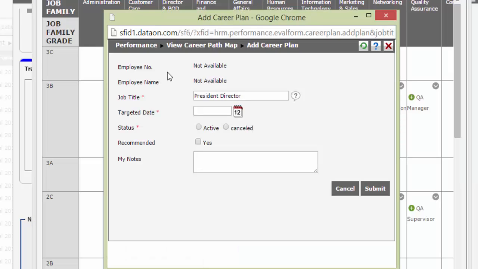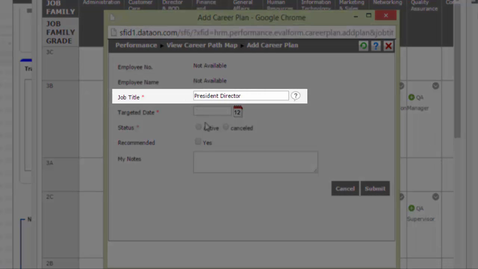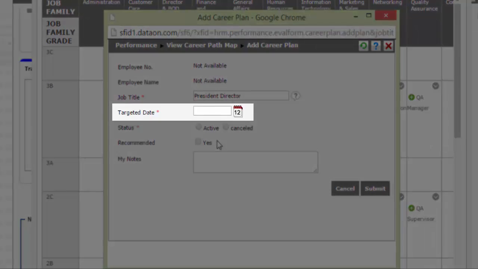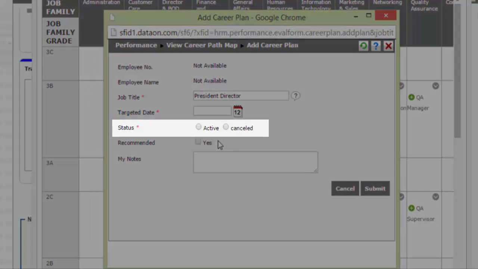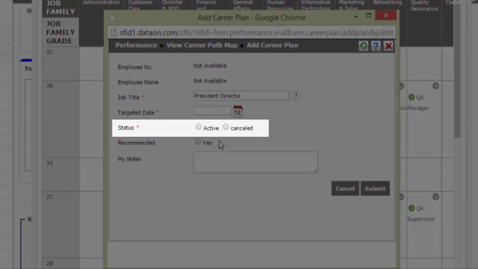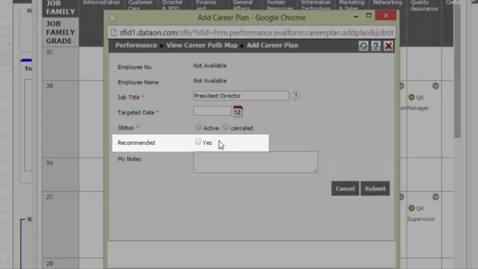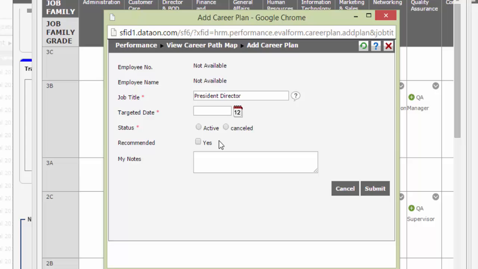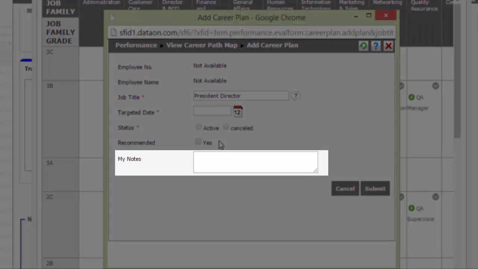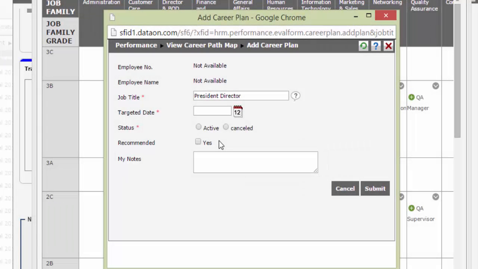In this page, you can select the job title. Then, decide the targeted date. Set the status to either active or cancelled. If the career plan is recommended, select Yes. For the additional information, you can type it in My Notes field. However, if you have no career plan to be added, click Cancel to return to the previous page.